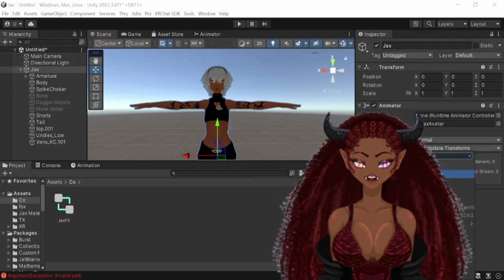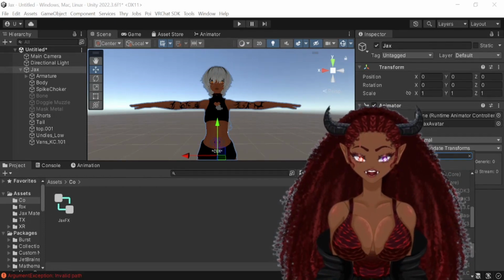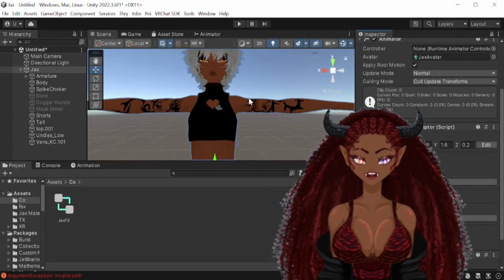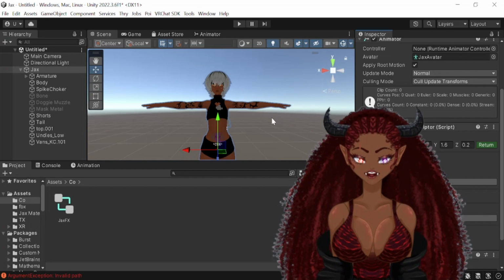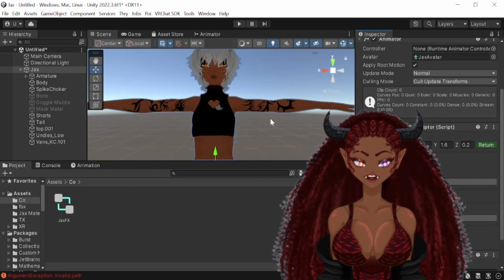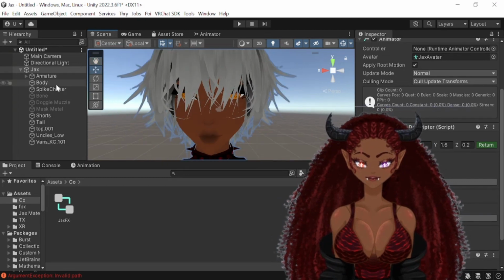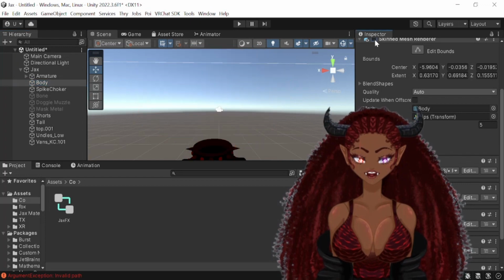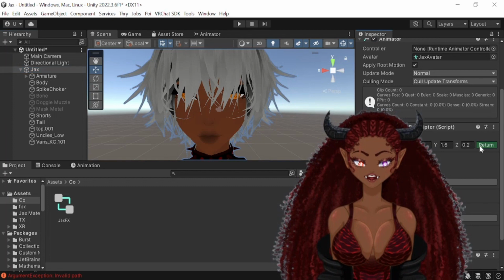Also, before you do anything, you do need to put the VRC descriptor into it. See, this is the VRC descriptor part. These are the view settings, and you want to change the view and make sure it's in between the eyes. For me, the body and hair is all connected to one, so it might be a bit hard to figure out, but I can figure it out fine.